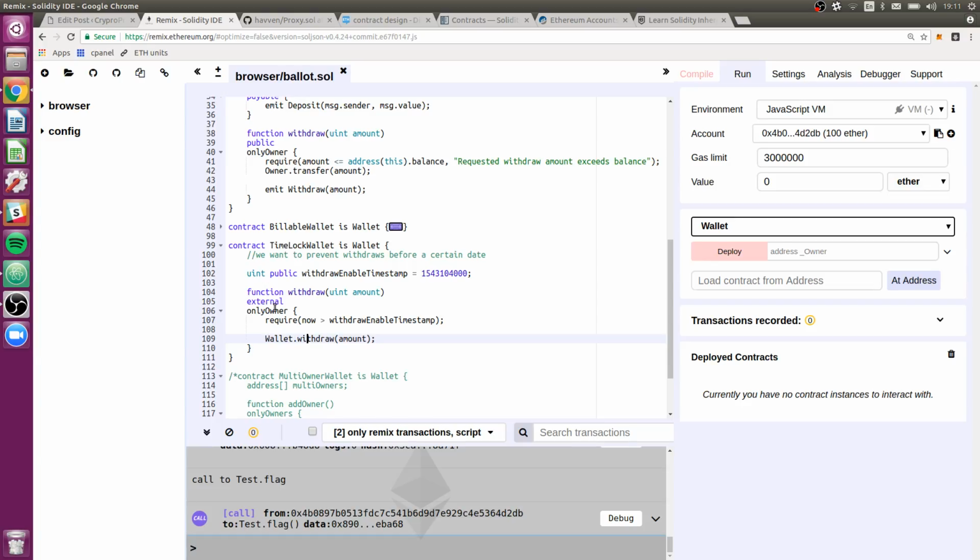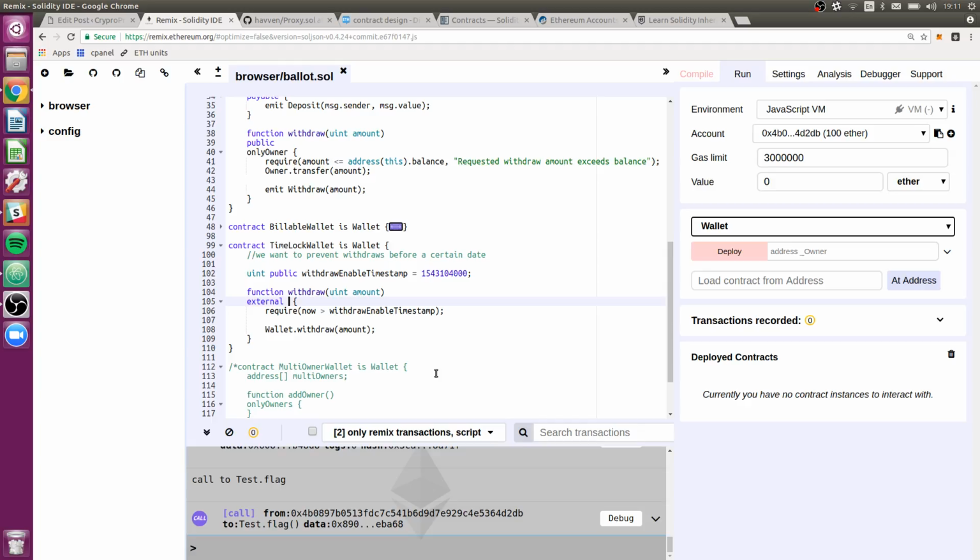So actually, we could even take this modifier out, because that will be run when we forward the request up to this one. So I'm going to take that out there. So this is pretty clear what's happening. Again, thank you, Solidity, for being easily readable.